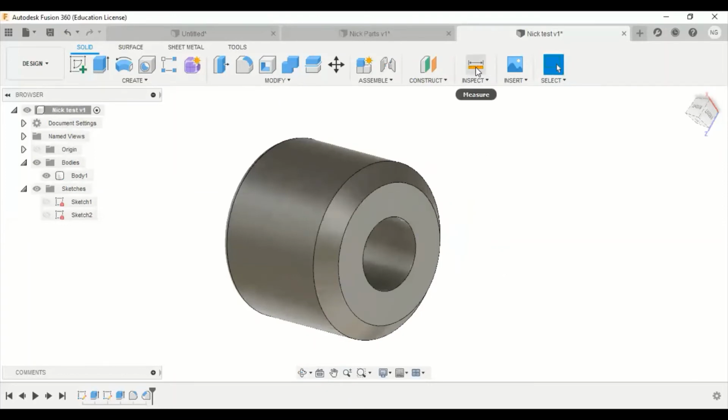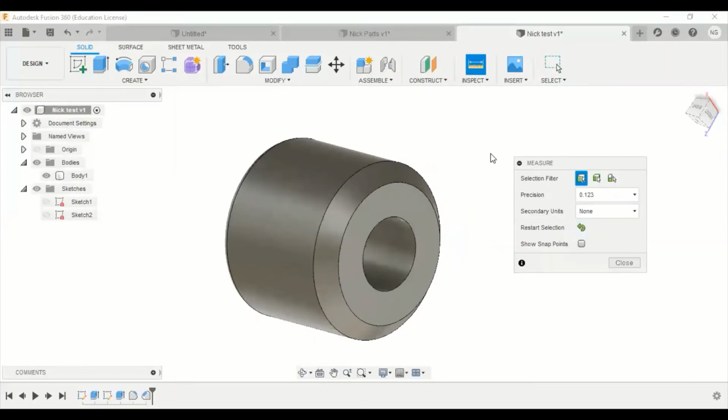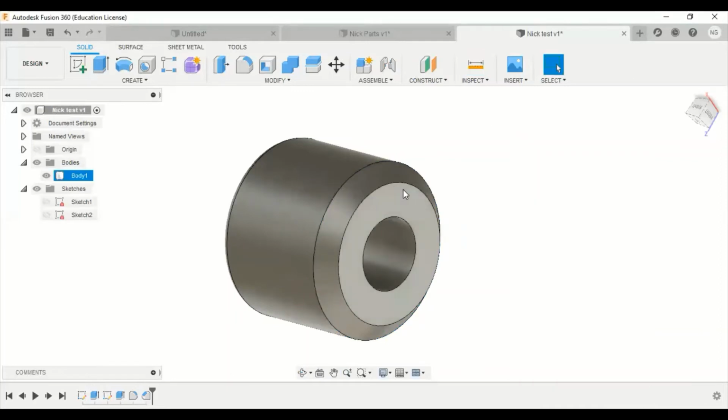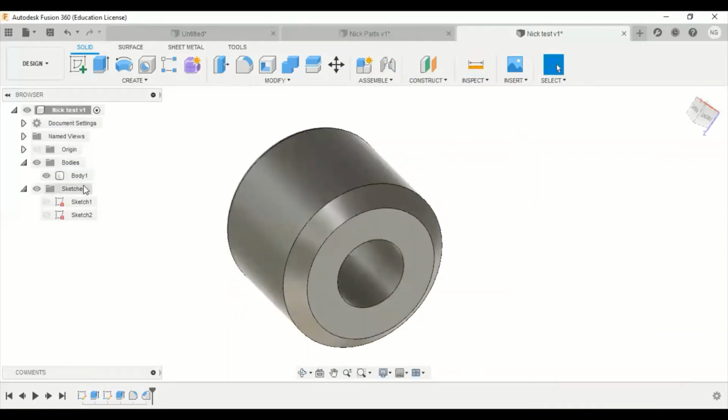If we use this measuring tool here, just to verify, and I pick this outer edge, it is indeed 120 millimeters diameter. I'll close it out. Okay.